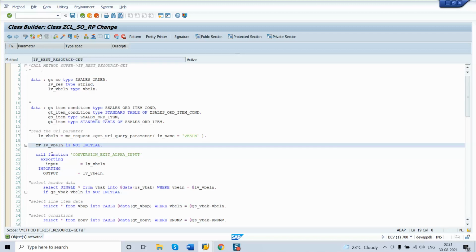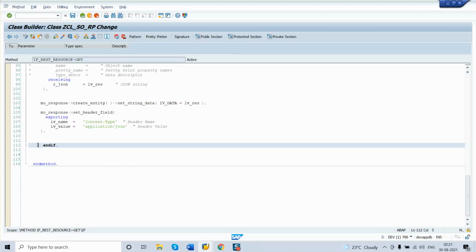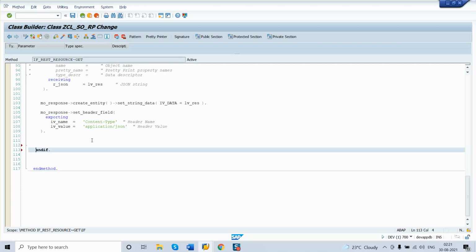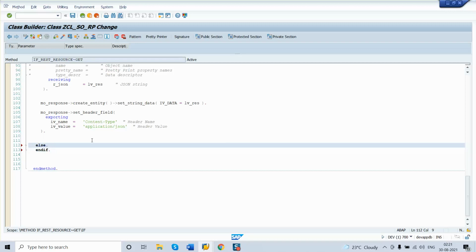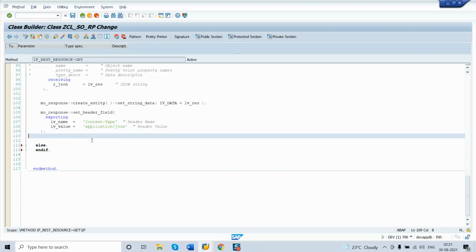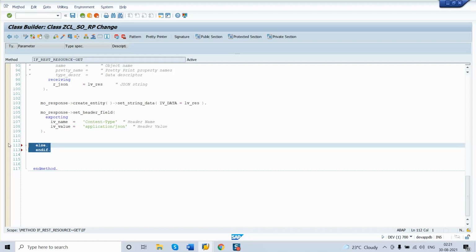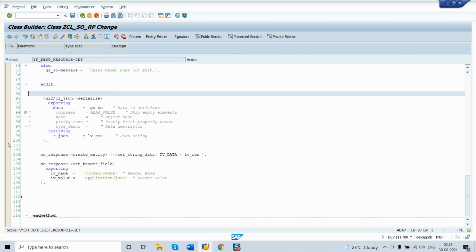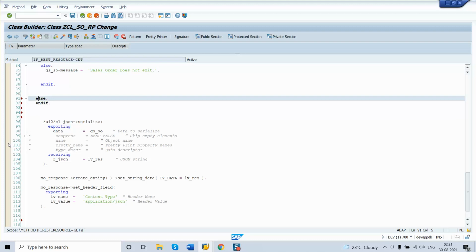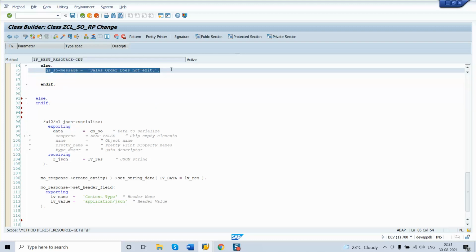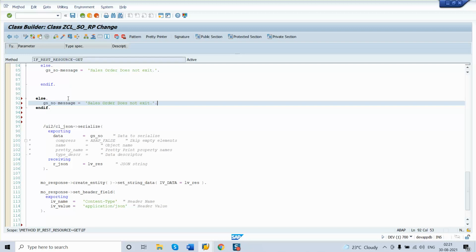Fine. And this is for the main line item. So here also we'll use the else statement. This also we have to move at the top side. And here I will pass kindly enter the sales order number. Save, check, activate, no error.